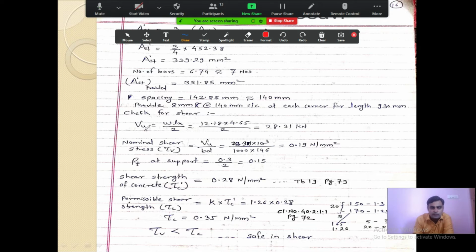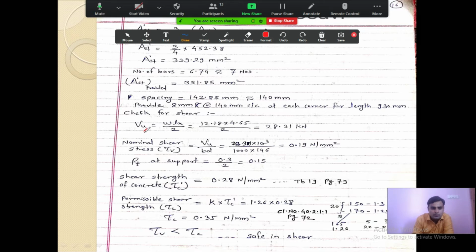So now Vu is equal to w Lx by 2, which is equal to 12.18 into 4.65 divided by 2.